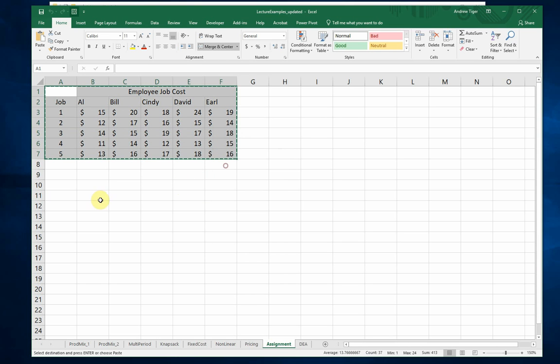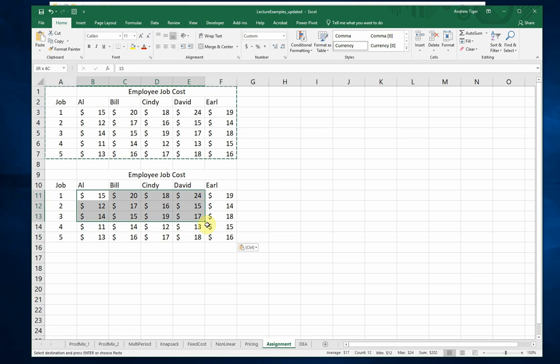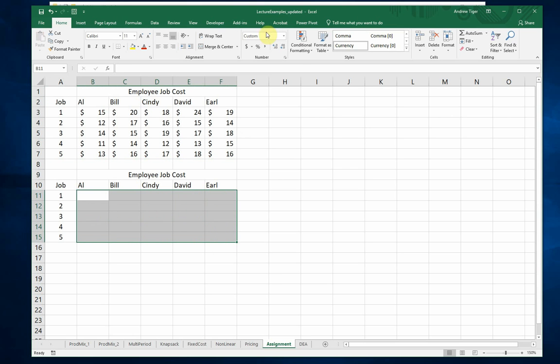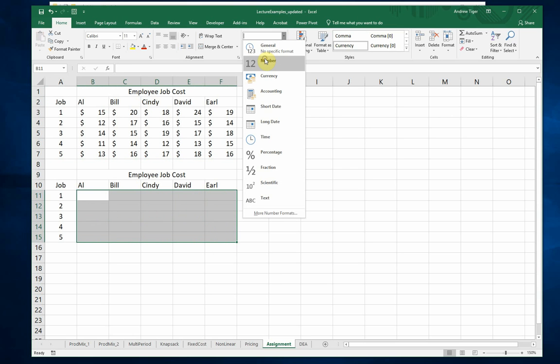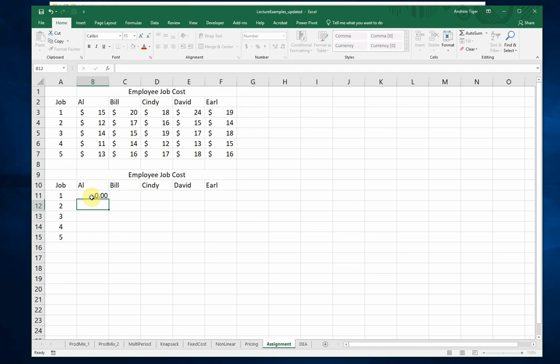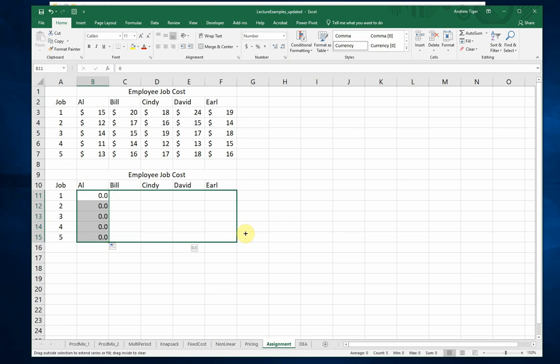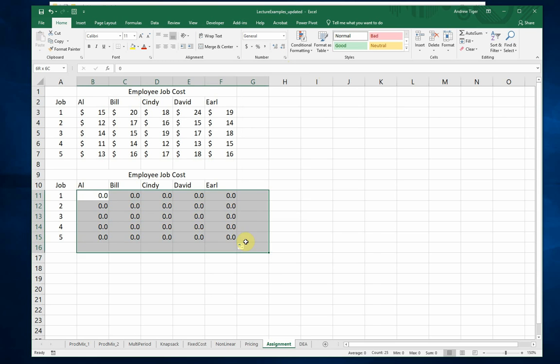First thing I'm going to do, I'm going to copy the entire data structure and go down, and then all of these I'm going to make into just a number, and I'm going to put a 0 in there. And I don't really need decimal places. Actually, let me show one. So these will represent, did I assign the job? If that's 1, that means Al's assigned to job 1. 0 means they're not assigned.